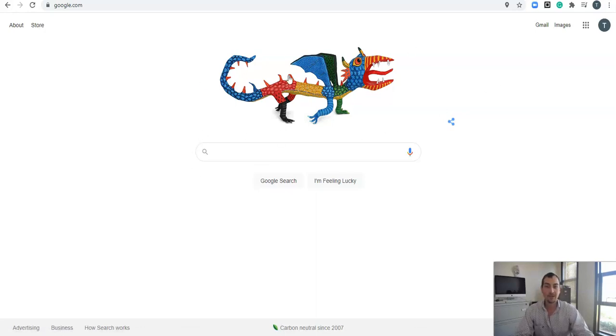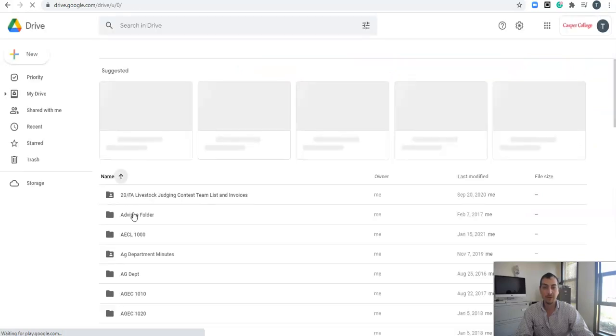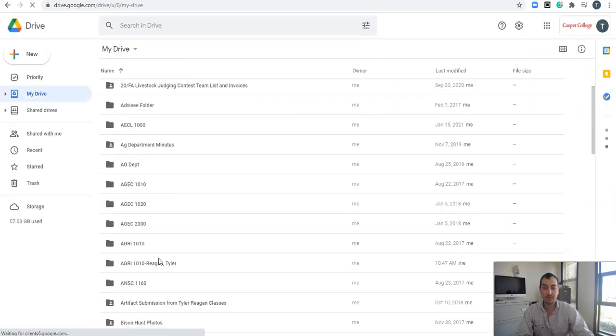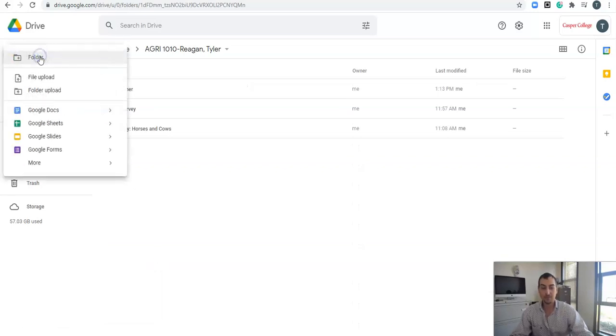So here we are at Google's homepage. I'm logged in under my Casperology account. I'm going to go to Drive and I'm going to create another Google Forms. So we're going to do that real quick. I'm going to go to my Drive. I'm going to find that shared folder that we've been working in. And then I'm going to create a new folder. Whenever I'm creating a Google Forms, I always want to start off with a brand new folder first.